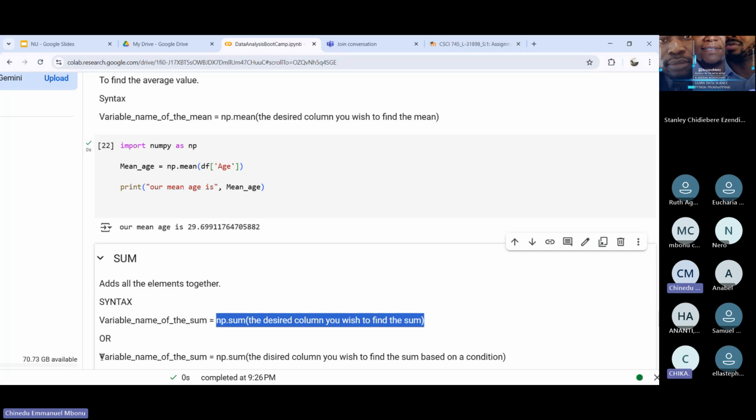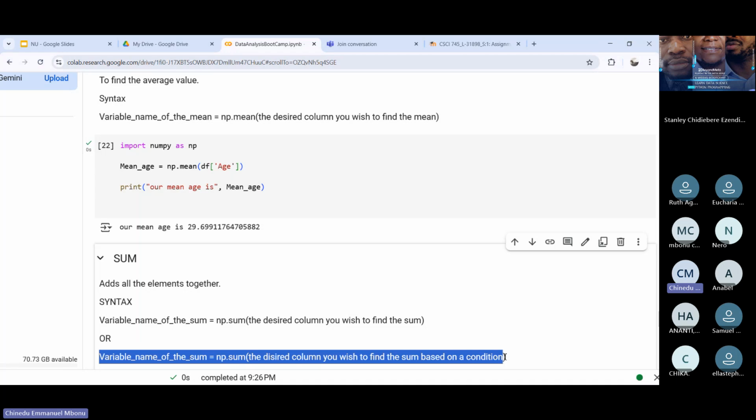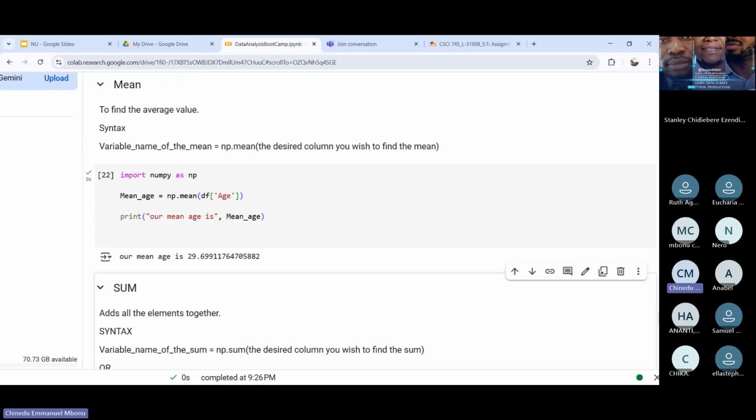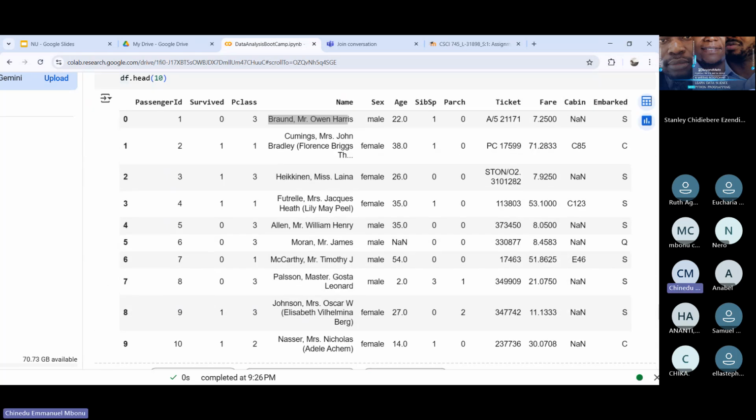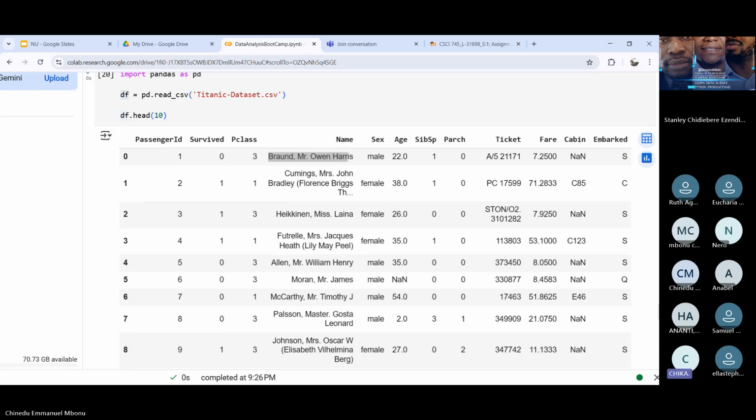And also, where we use this sum in data analysis is you can create a condition of what you want the computer to sum. Let's say, for example, if we come to this our data set, here that we have survived, if we instruct the computer to sum everything in survive, what the computer will be summing is 0 plus 1 plus 1 plus 1 plus 0 till the end.